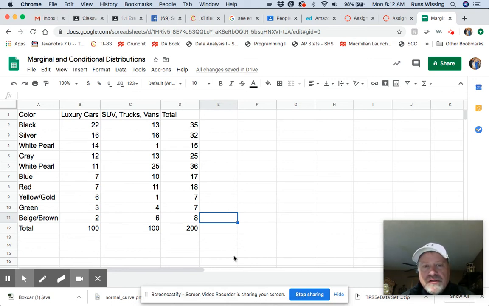A marginal distribution, you're looking at the outside. An example of a question for a marginal distribution would be, what percent of all vehicles were black? So I look at the end over here. For marginal, I'd take 35 of all the vehicles, out of 200 vehicles total, were black. Silver, 32 out of 200. So you're always looking at the outside edges when it's a marginal distribution.